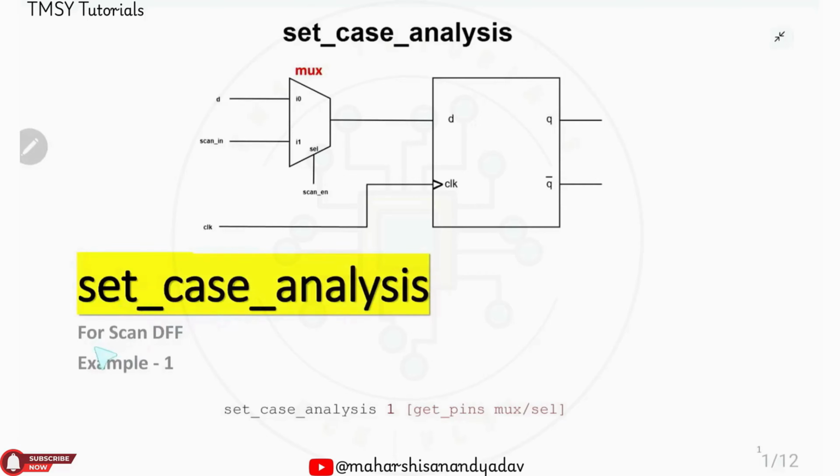Here I am going with a figure called a scan D flip-flop. This is a flop, and this is a multiplexer. The multiplexer contains two inputs, one output and one selection line. For the two inputs I0 and I1, I0 is connected to the D pin and I1 is connected to scan input, whereas the selection line is connected to scan enable. The output of this multiplexer is connected to the data pin of the flip-flop, and this is where I'm applying the clock. This is Q, this is Q bar.